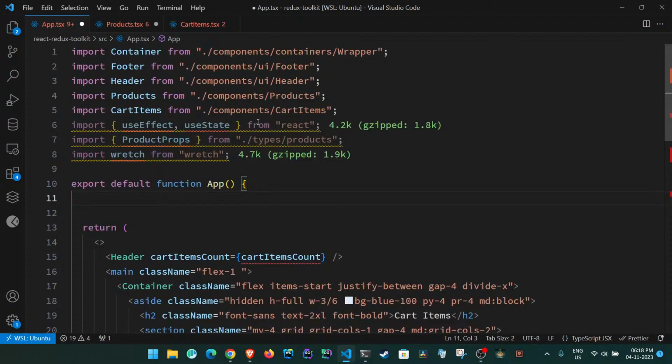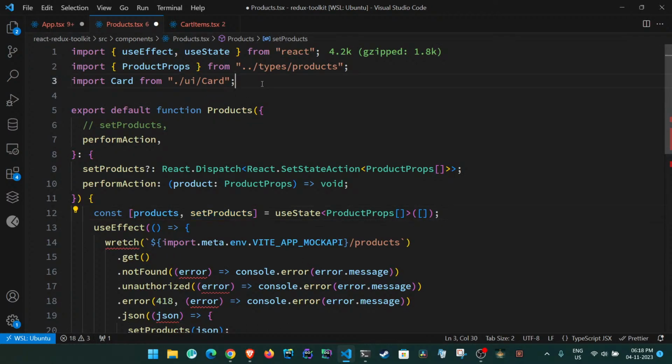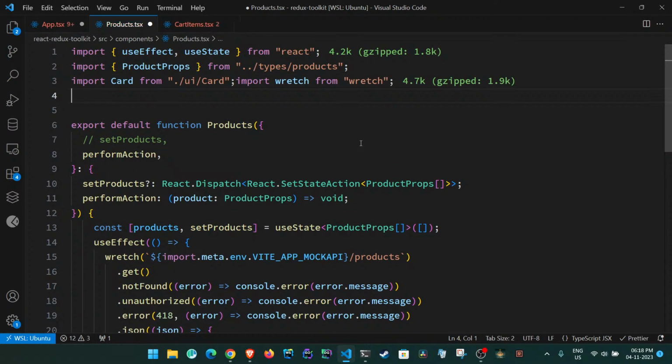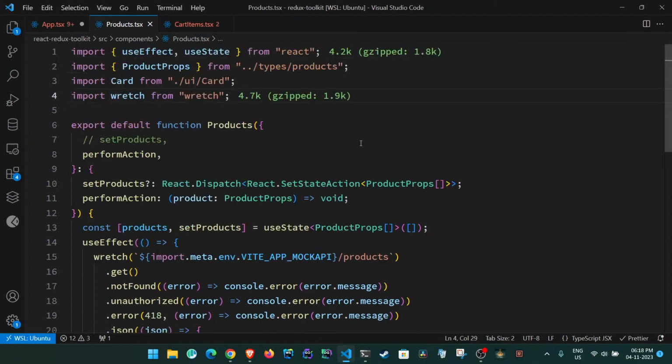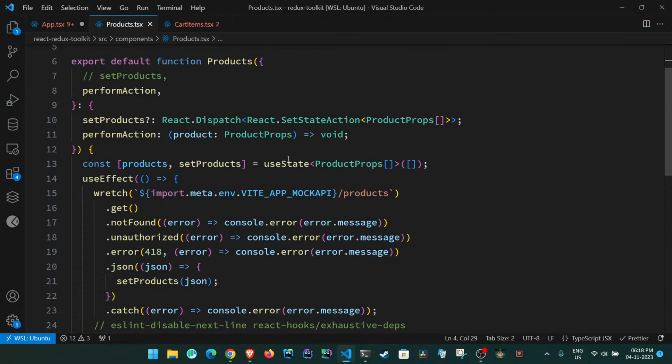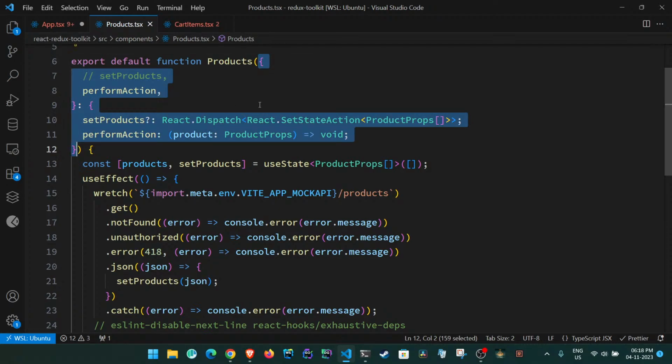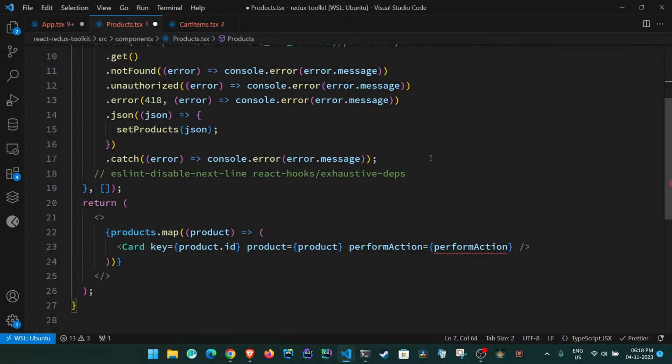Oh boy, this is not working. Import. So we are going to go this way, and my product is set, right? Fair enough. Do we need this perform action? Not really. Let's remove everything from here. What about this card? We are passing the product. What about the perform action? Not really. Let's remove it.